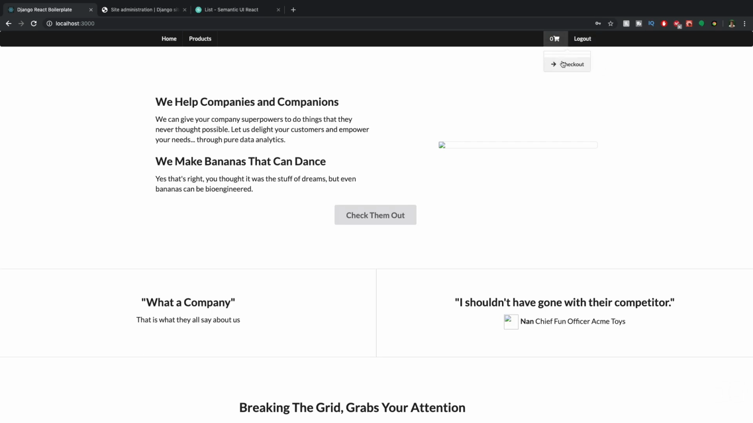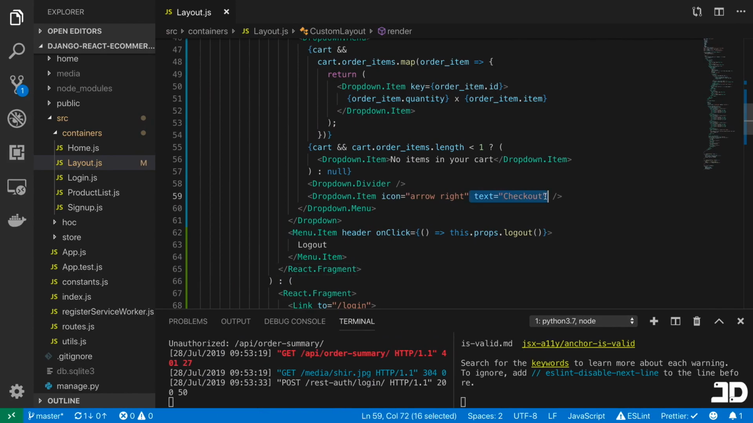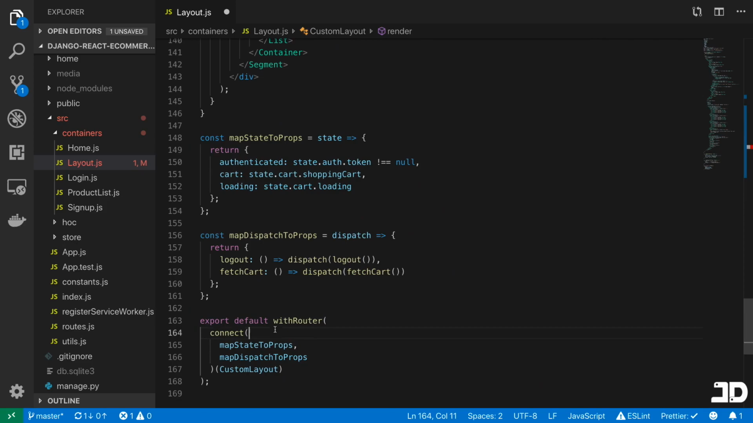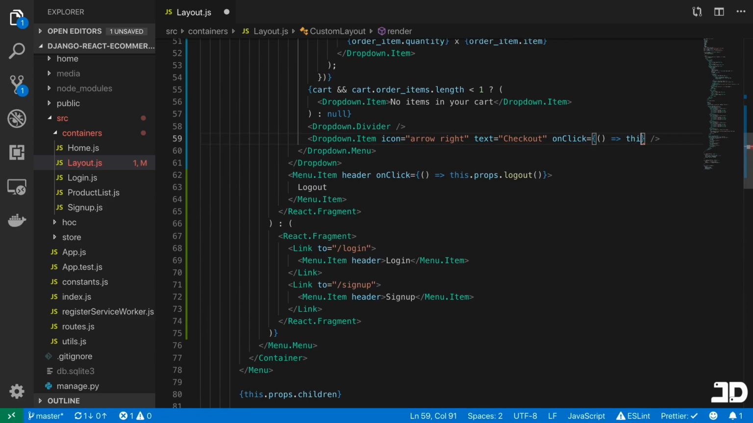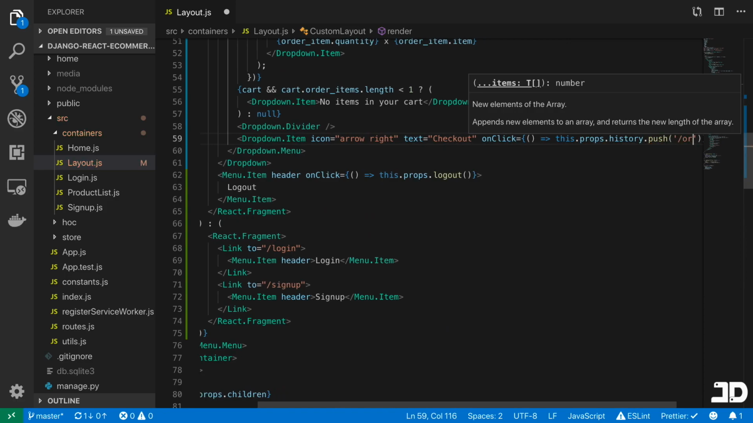And something that we're going to do now is that if we click on this checkout button, then it will redirect us to the order summary view, which is what we're going to handle in this video. So we can just come here to this drop down and this text of checkout. If we click this, we want it to redirect us. So we'll just put an on-click event with an anonymous function. And because we're wrapping our component in this with router, we then have access to the location properties. So we can just call this.props.history.push to order summary.